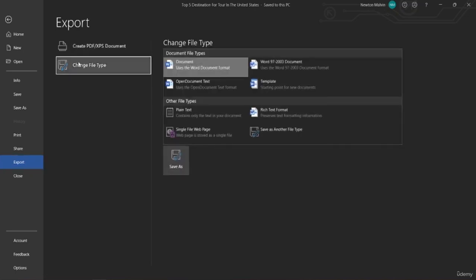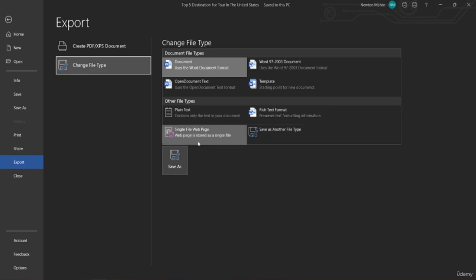All right, change file type as well. If I want to change the file type from document to other formats, if I want rich text formats, plain text, single file, web page, save as another file type, you can do that as well. You just need to click on save as at the end as well.